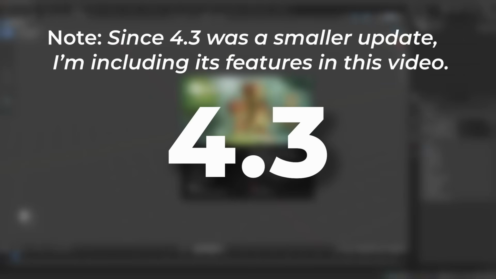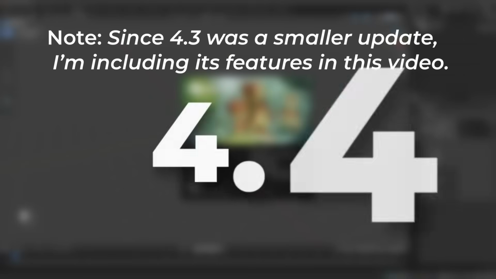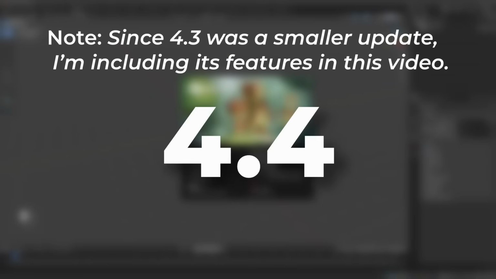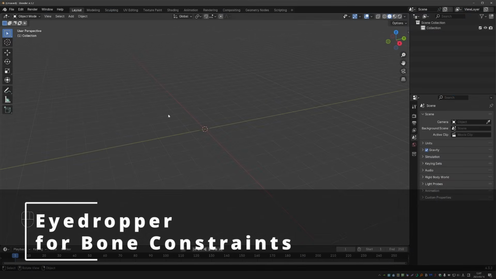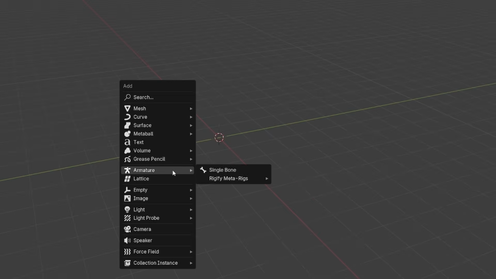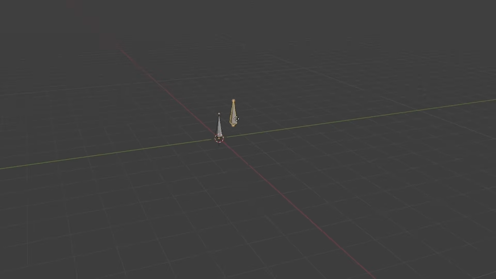So let's cover 4.3 quickly, and then we'll move on to 4.4 and slotted actions. My favorite new feature here is the new Eyedropper tool for bone constraints. Let's see how it works. I'll create a new bone, and let's create a second bone.